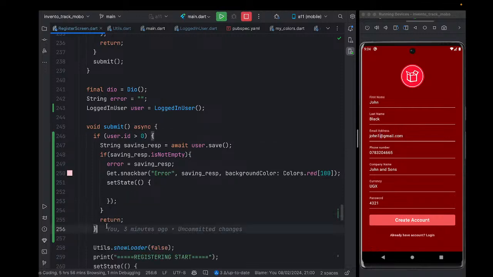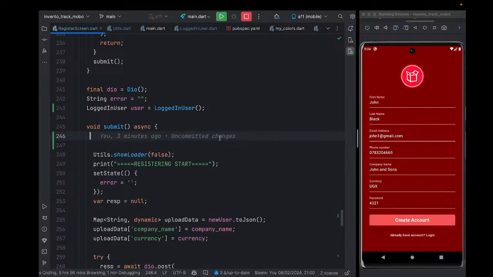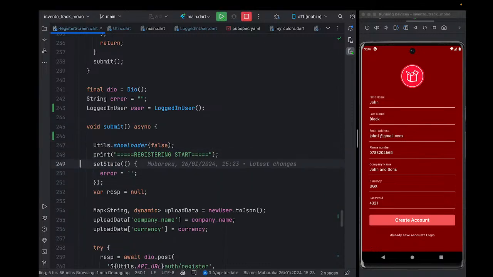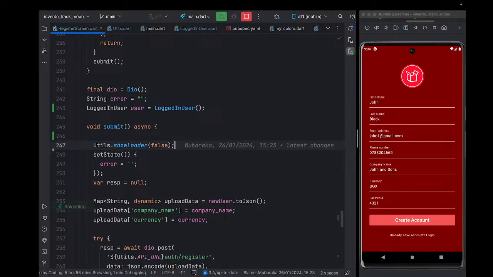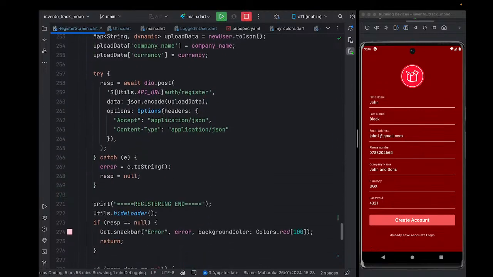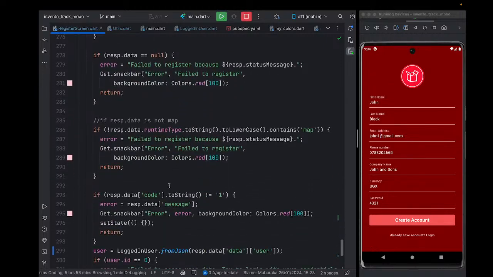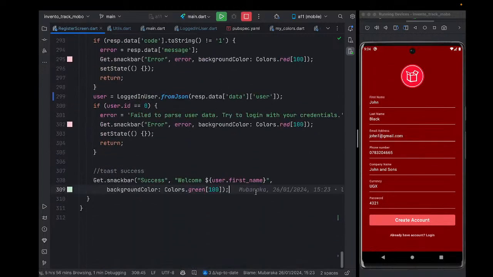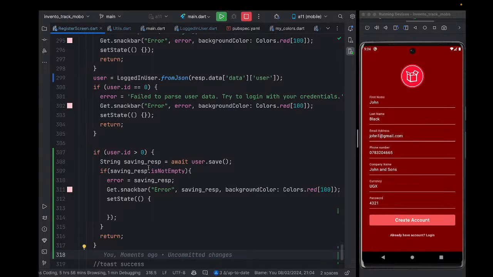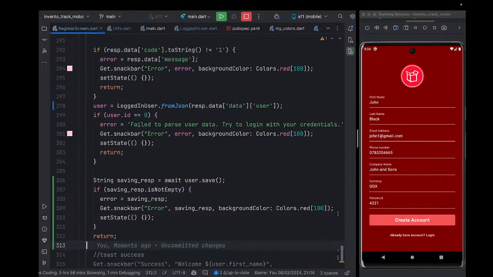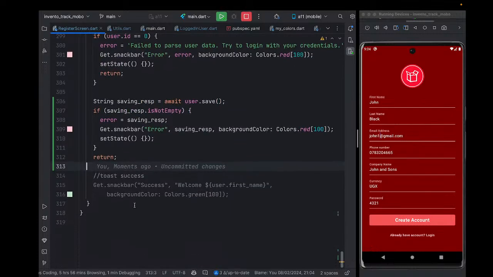I'll just cut this the way it is here, and then I come and put it down here. If id is greater than 0, I think we've already done this one, so I can remove this here. You can see I'm just putting it down at the bottom of submit.